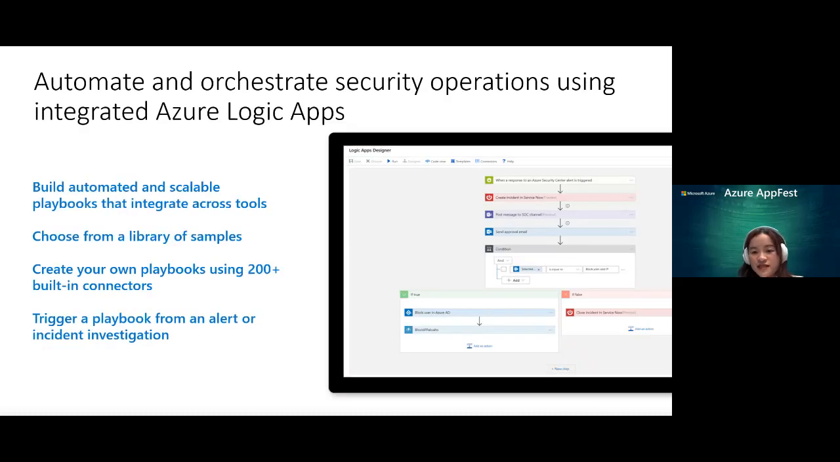So the playbooks themselves are powered by Azure Logic Apps, which is fully integrated with Azure Sentinel. You are able to choose from a library of samples. These are the out-of-the-box ones, which I mentioned about. Or you can create your own. There's actually more than 200 connectors out there for you.